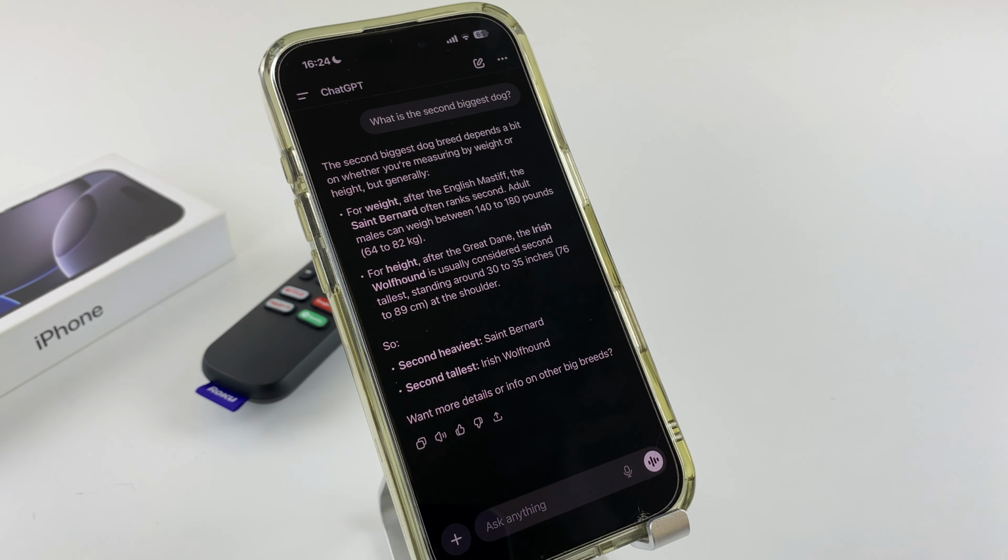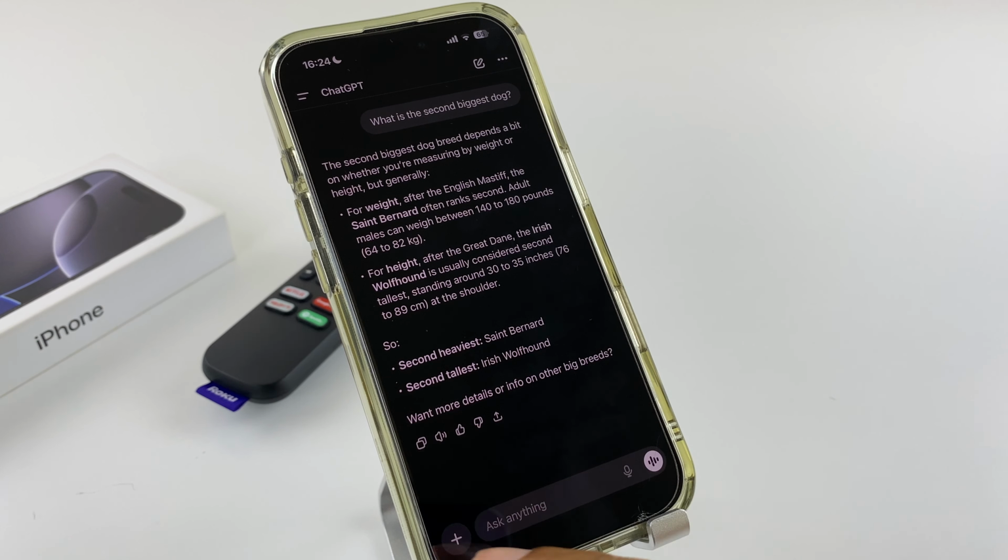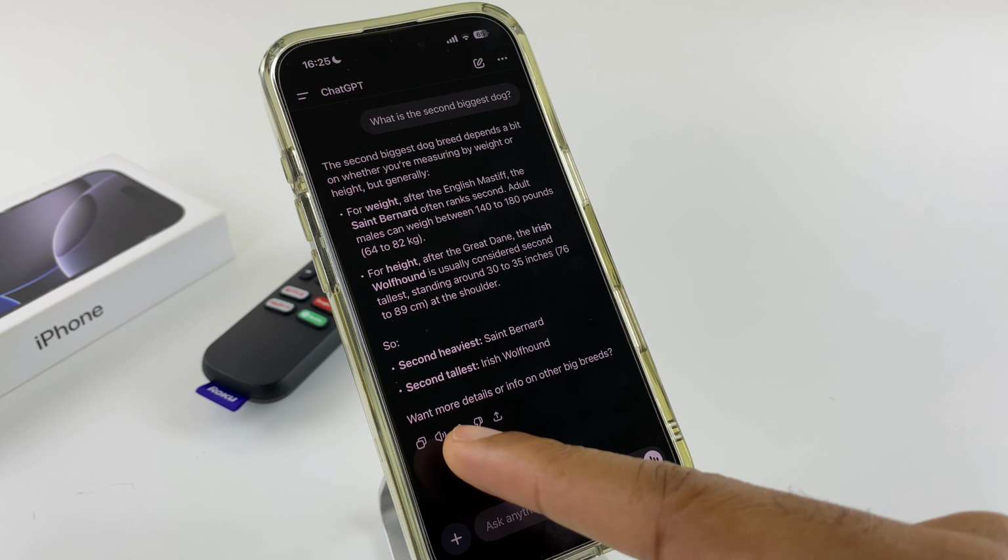So the second heaviest is the Saint Bernard. There you go. Now, beneath the answer, we have some options. If you have a look at the left-hand side, we have a button we can press, and that copies the message. And with that being copied, you can paste it into a notepad, an email, or anywhere you wish. The button beside it is a speaker.